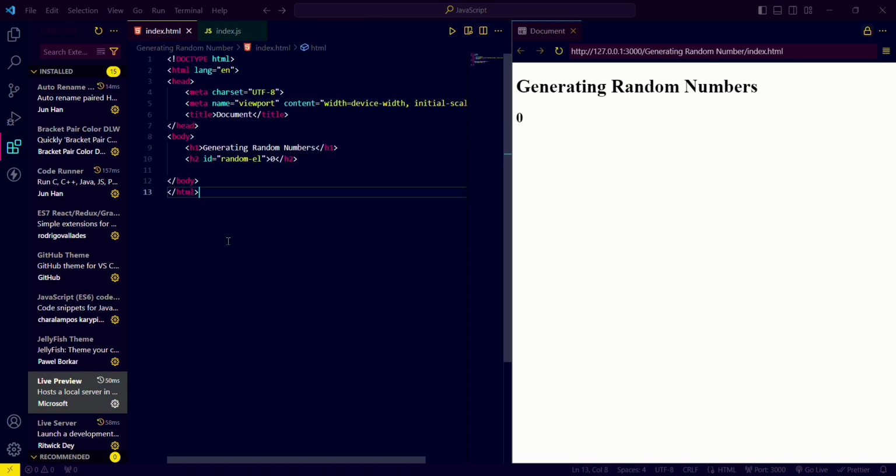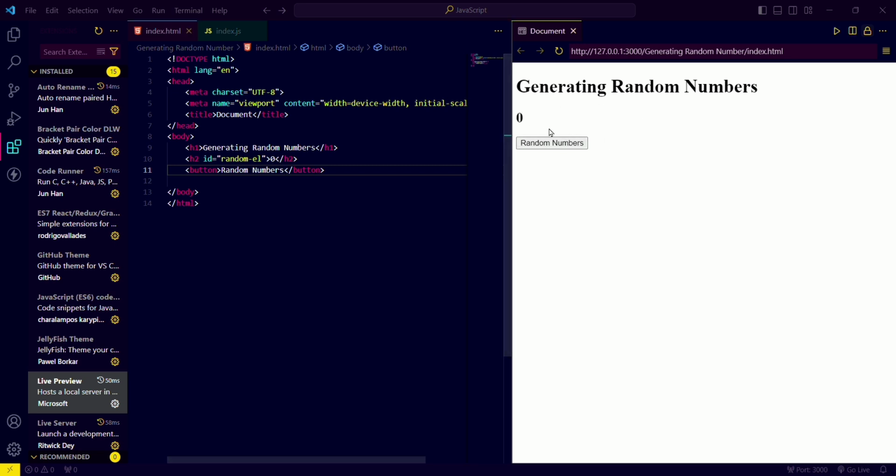So then I am creating a button here: random numbers. There is a button. When I click on the button, it is not showing anything. So I am linking the JavaScript page here.